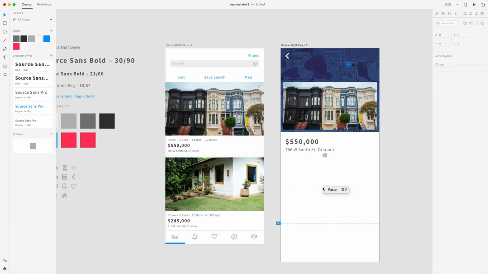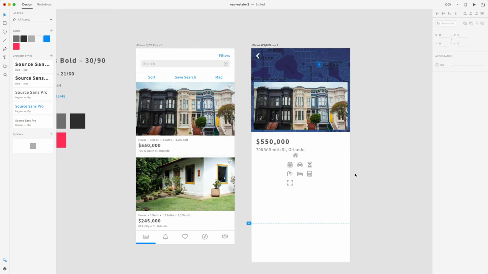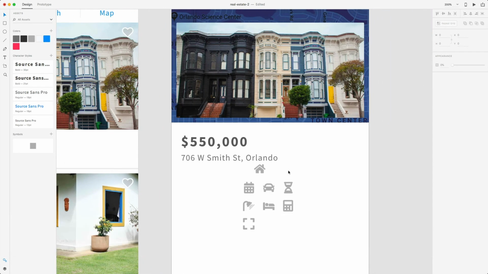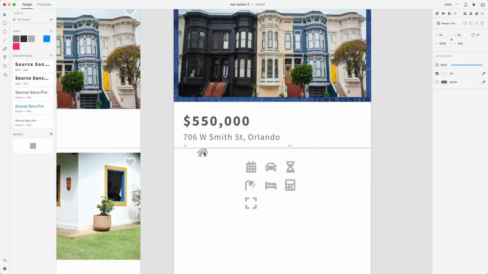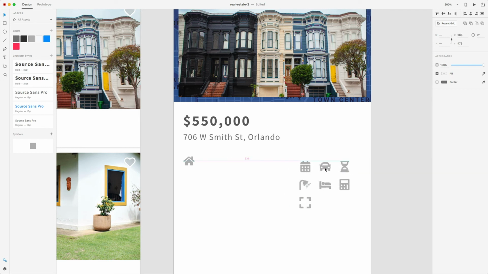Command C and then just paste those in. There we go. So let's go ahead and just move this first one, which will be the house. Let's just move it underneath about 30 pixels from the bottom of this. Let's move these out of the way for now.